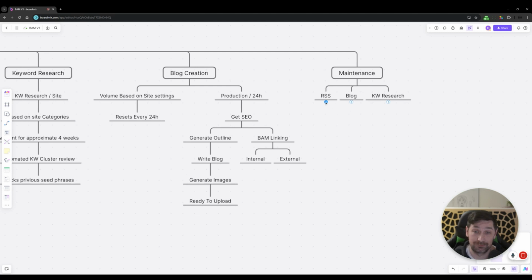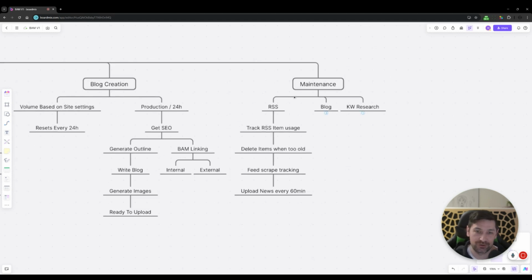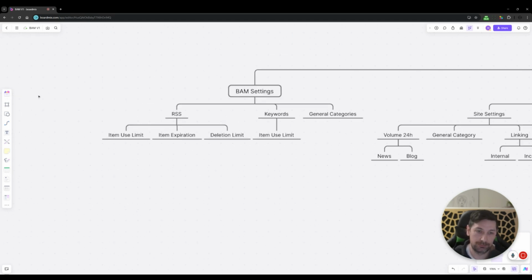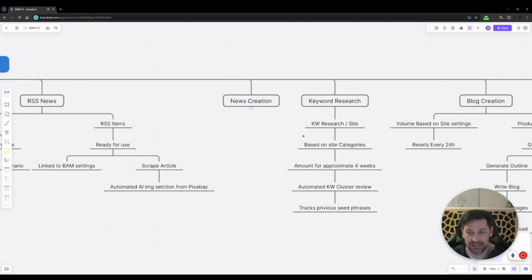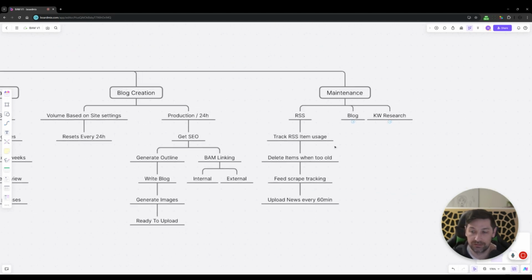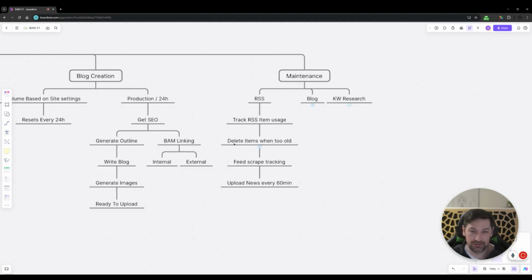Now we have maintenance, which is like what small things do we actually need to do. So in the RSS maintenance department, we have tracking of RSS item usage, meaning that every time a new story is used to create a rewrite new story, it will be ticked as we've used this now. And then it will link to the settings, the BAM settings, meaning that if we exceed our item use limit, that specific item won't be able to be used anymore, and so forth. We have a process that will delete the RSS items that are too old.